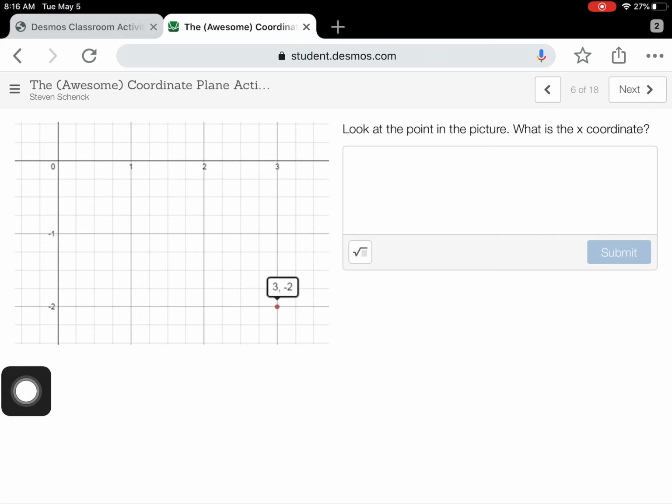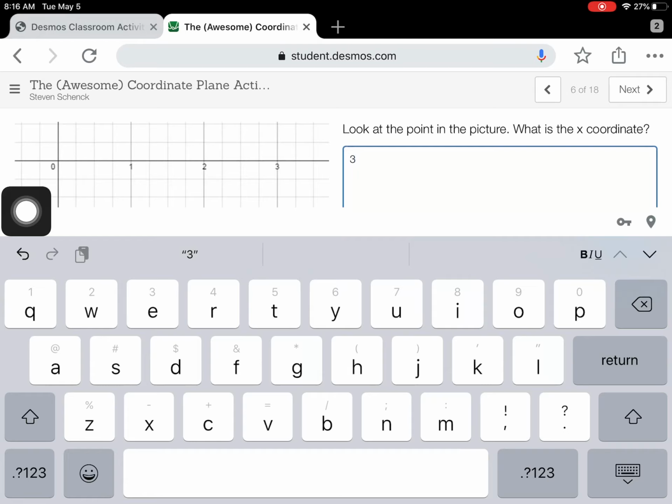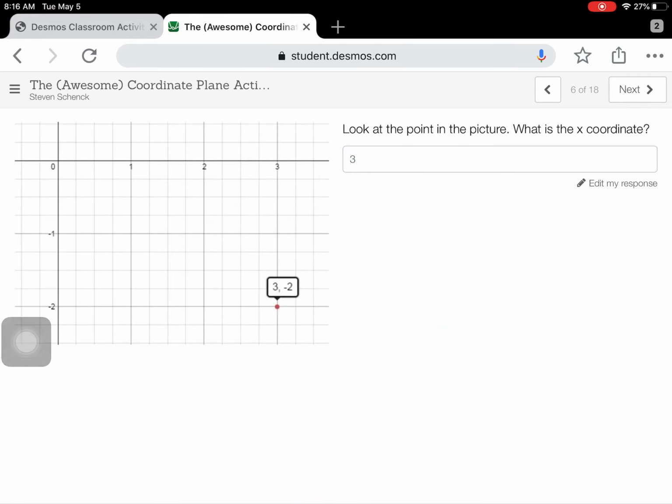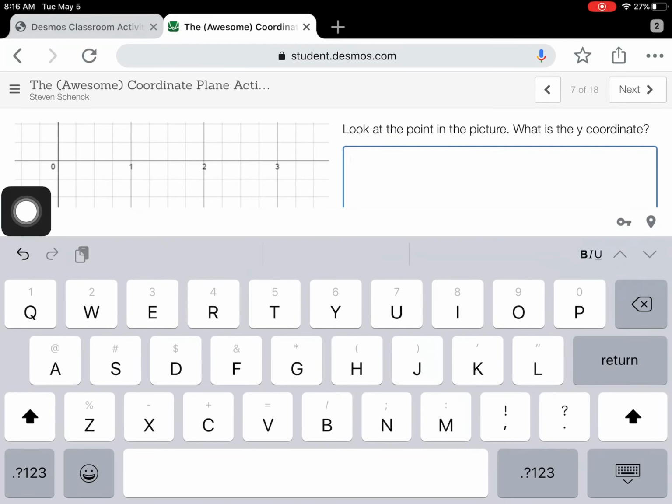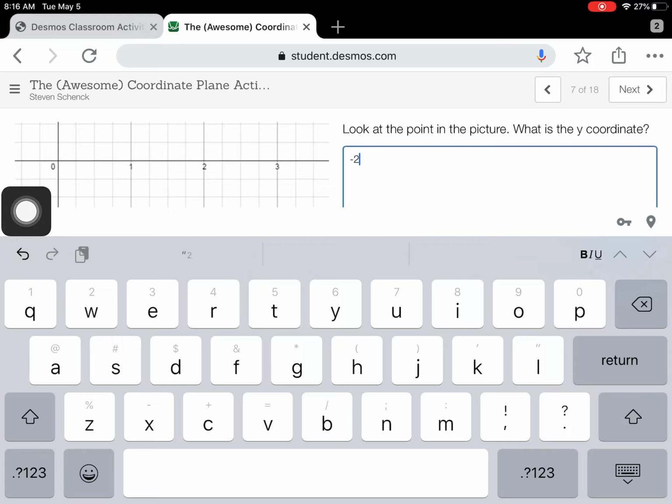Now it says, look at the point in the picture. What is the x coordinate? Remember we talked about the first number is always your x coordinate. So 3 is my x coordinate. What is the y coordinate? The second number is always your y coordinate. That's -2. Type that in.